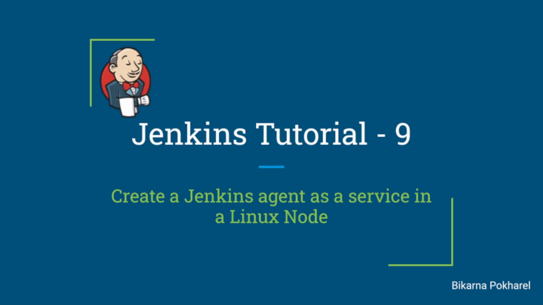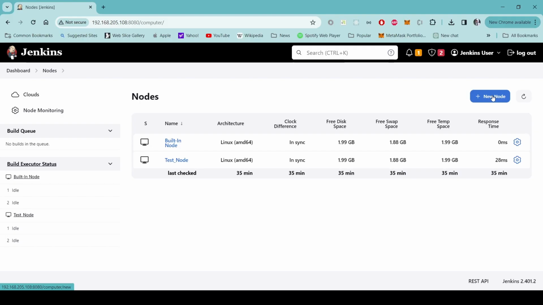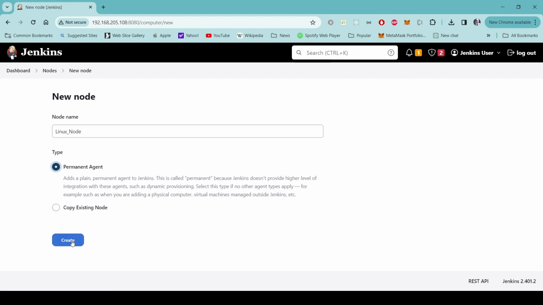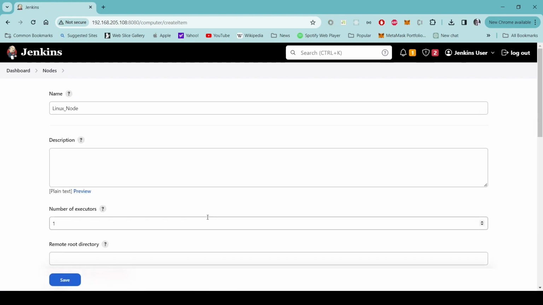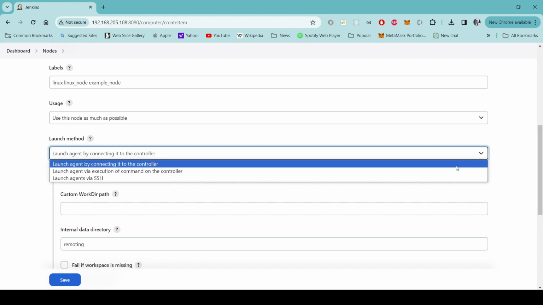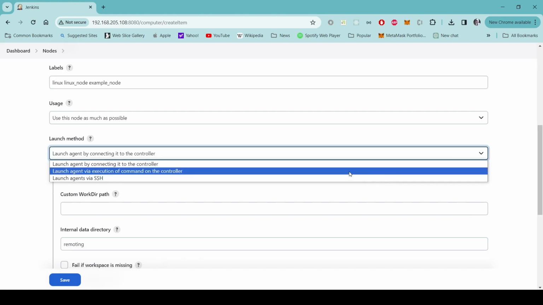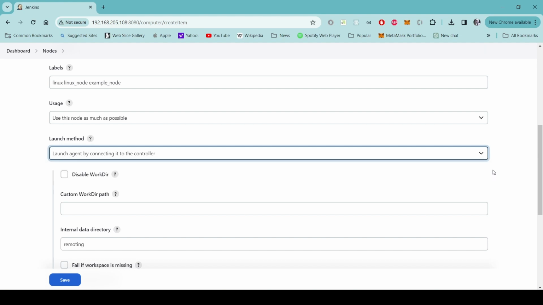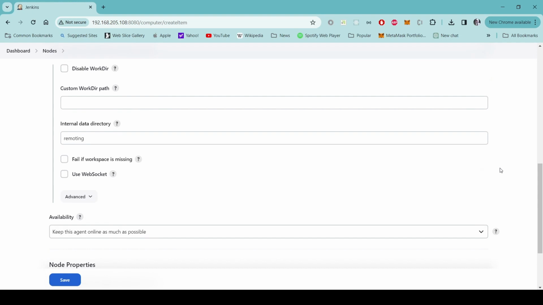This video is a part of my Jenkins video tutorial series, and in this video we will learn to create and run a Jenkins agent as a service in a Linux node. We will start by creating a Jenkins node using the Jenkins graphical user interface. We will then configure the node so that the launch method for the agent will be launching the agent by connecting it to the Jenkins controller.